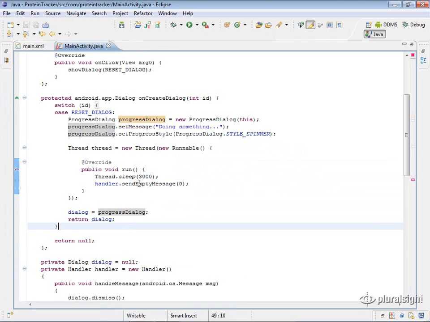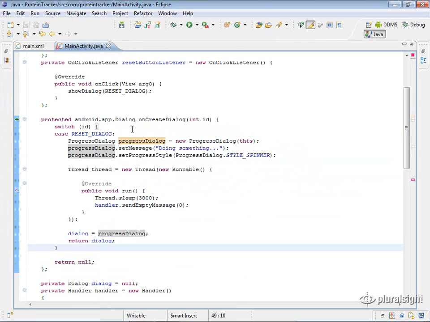So now, just to recap what's happening here, when onCreateDialog is called, we're going to create a new progress dialog. We'll set the message, we'll set the style, and then we'll also create a new thread here. In that thread, we're going to override the run and have it sleep for 3 seconds and then send an empty message to our handler. Then we're going to set the dialog and return it.